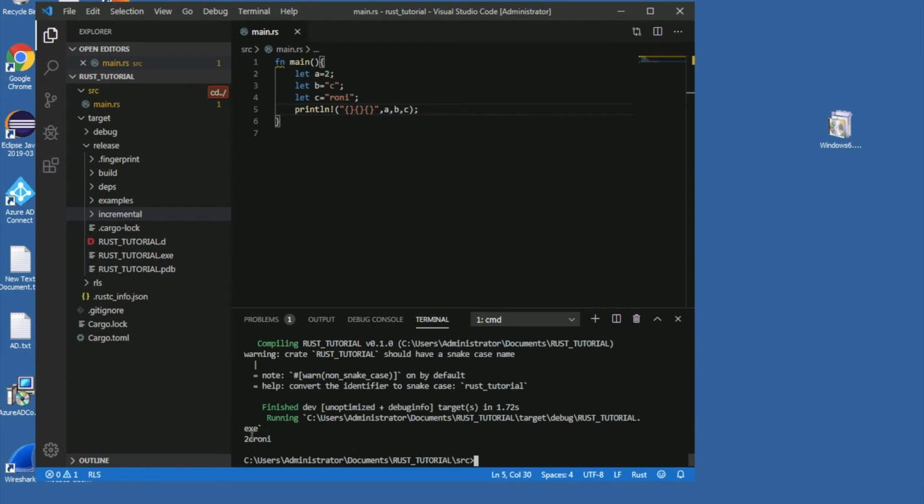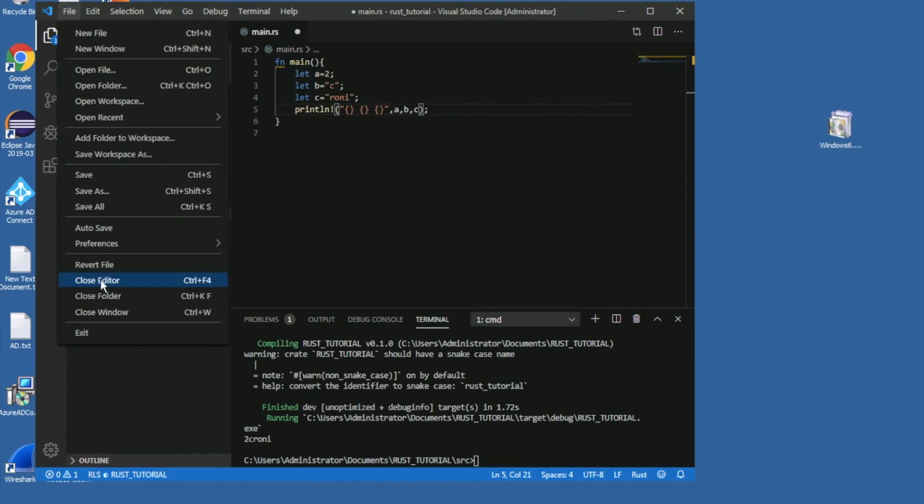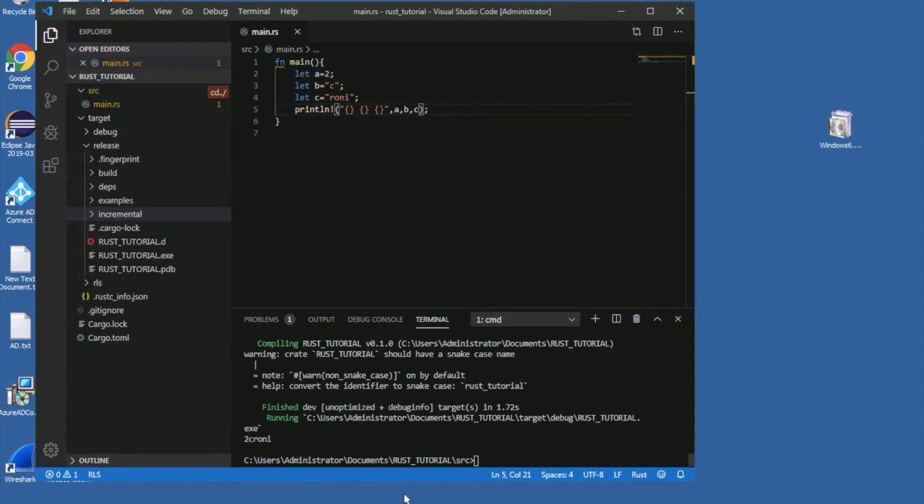C, 2, C, Ronnie is printed like this. So if you put some sort of space between here, it will be printed like this. So let's save this thing again, and let's run this thing now. See, 2C Ronnie. So this is very simple guys.